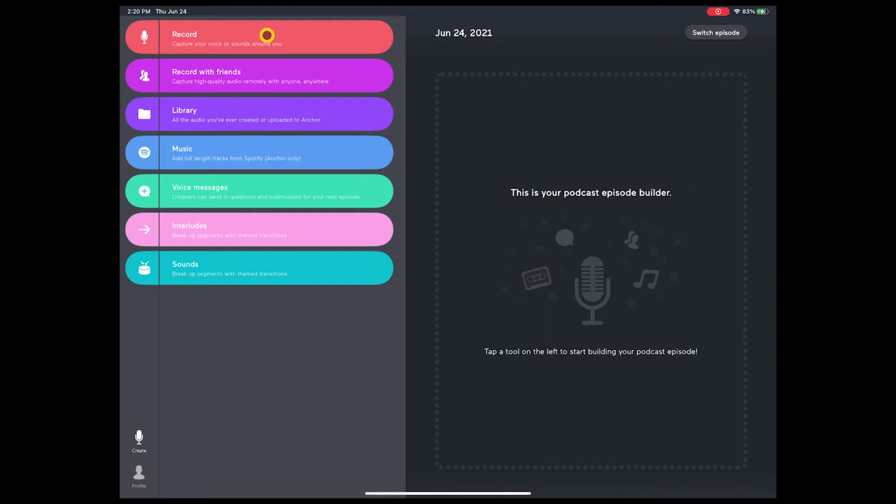We have record at the top, which is just what it sounds. It's how you capture your voice in Anchor. Record with friends, which is a pretty cool option. It's kind of like a phone call that you have with your friends in Anchor. They have to have Anchor too, and the two of you call through the app, and it will record that phone call. And so it's a great way to do interviews or co-host a podcast with a friend if you're not in the same room or not in the same area.